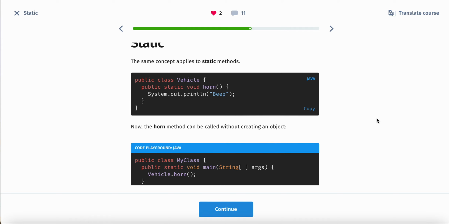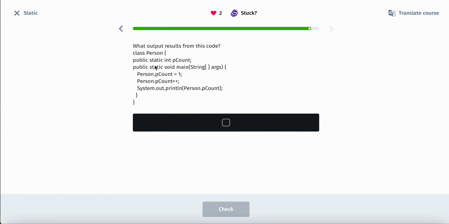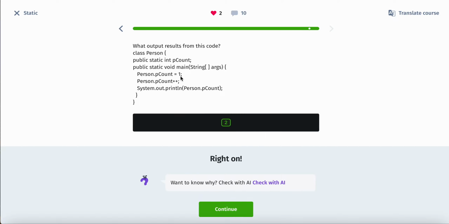So what is the output of the following code? Let's see. Public class Person, public static int pcount, public static void main, Person.pcount equals 1, Person.pcount++, and then Person.pcount. Okay. So you have it 1, and then it should be 2, I believe. Yeah, because you have it equal to 1, and then you increment it, but you don't need to create an object to call it. So you essentially can just call that, and voila.